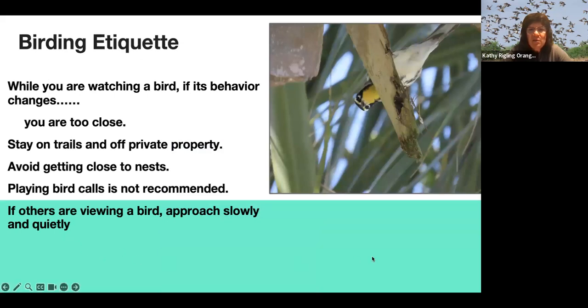So, birding etiquette. This is really important to tell your students, because when we're counting birds, we don't want to cause them any harm. If you're watching a bird and the bird changes its behavior, what it was doing, you're too close. You need to back away. Tell your students they need to keep low voices because they'll scare the birds. If you're on a trail, make sure they stay on the trail and don't disturb the habitat. If you see a bird nest, keep your distance. Don't play bird calls. It can stress birds out. And this is really important.